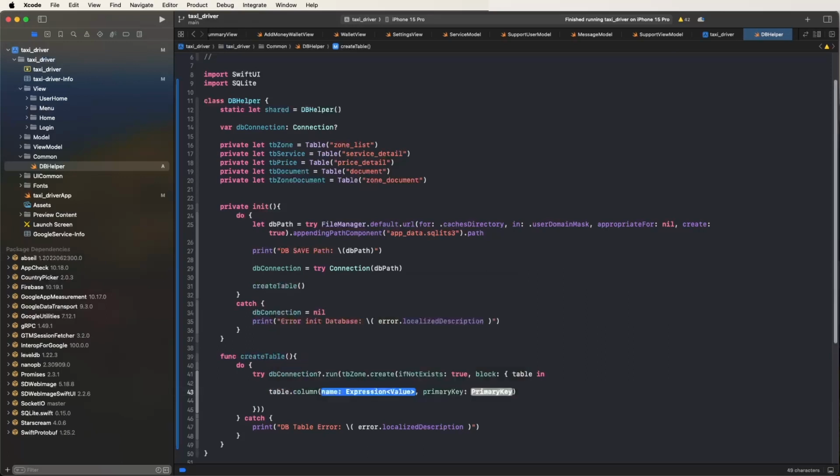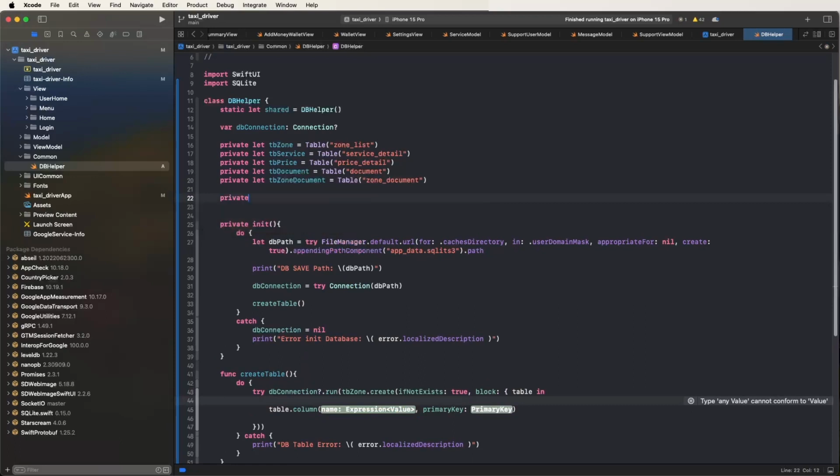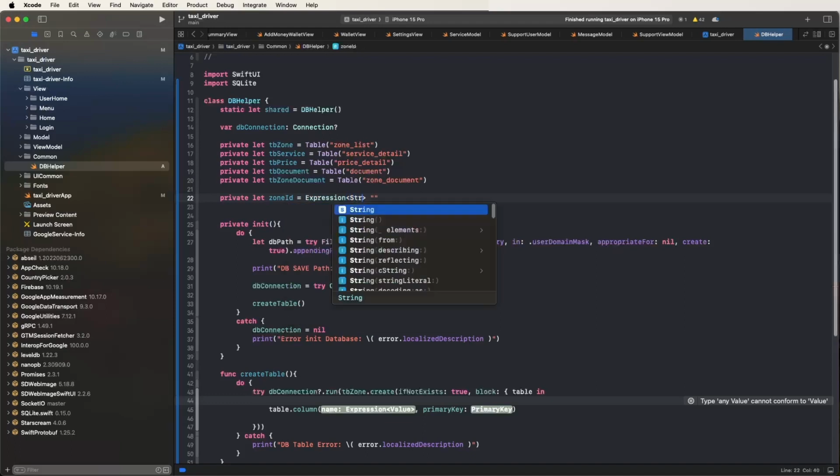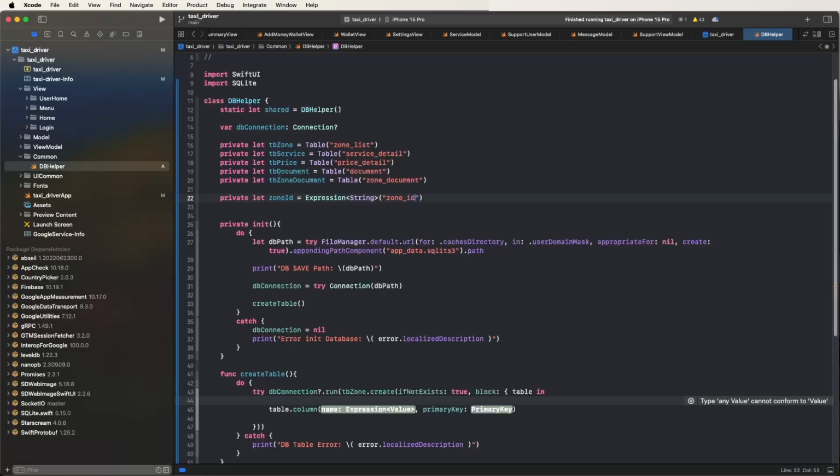Now we need to create the columns. Write the table dot column, and give some column names. Private let is equal to double quotes like this, and add zone id, with expression set as string type. Create brackets inside and set the zone ID column. Now one by one create the needed table columns.